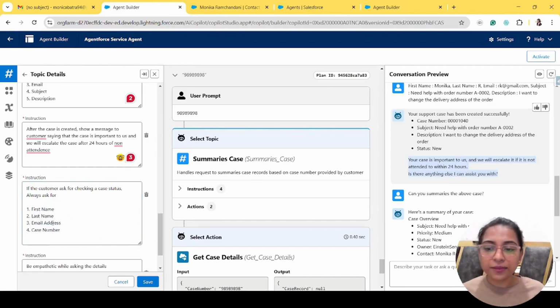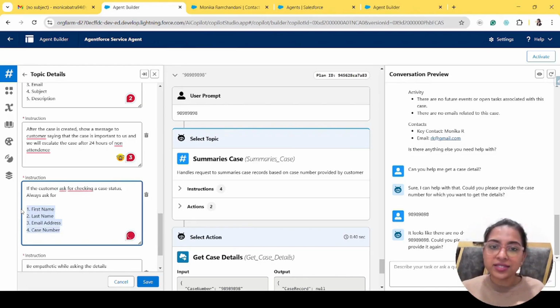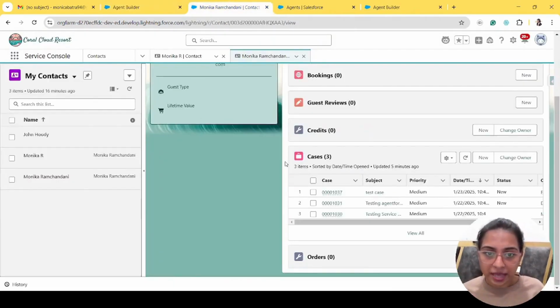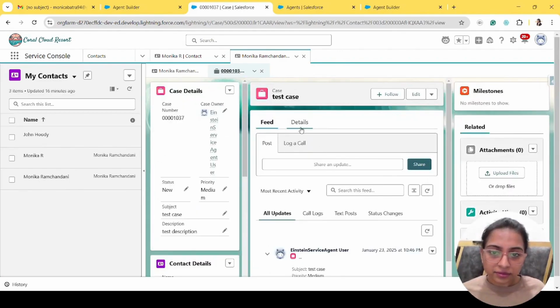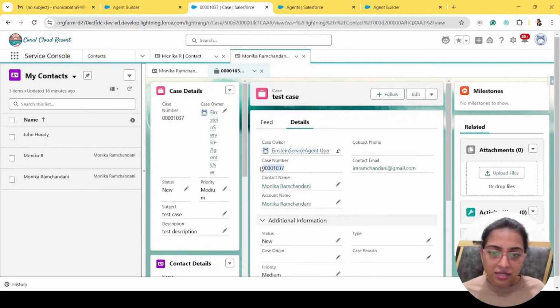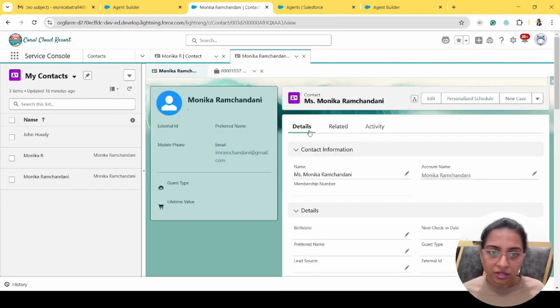first name, last name, email address, and case number. So if I would have asked to check for a case number or case status, it will ask me all these details and then just get the status of the case. Let me just show you an example of that as well. Let's just take this case. I have the case number. Okay. And this is for the contact here.